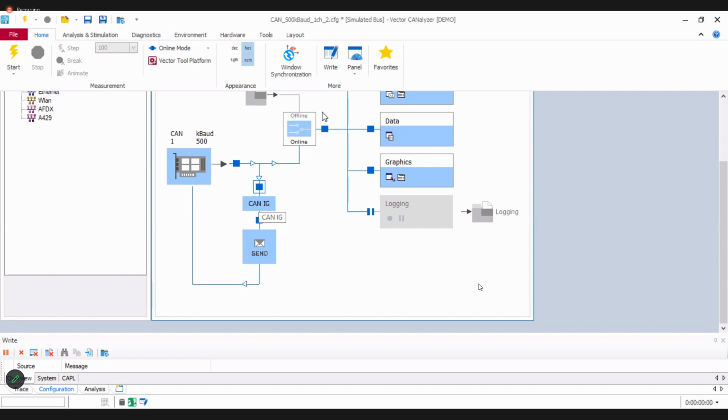For the time being, our focus is to understand this CANalyzer tool, how it works, what all things you can do. So we'll talk on the CAN IG block. Later we'll go for CAPL script. Okay, guys, once the UDS is over, we'll go for CAPL scripting.